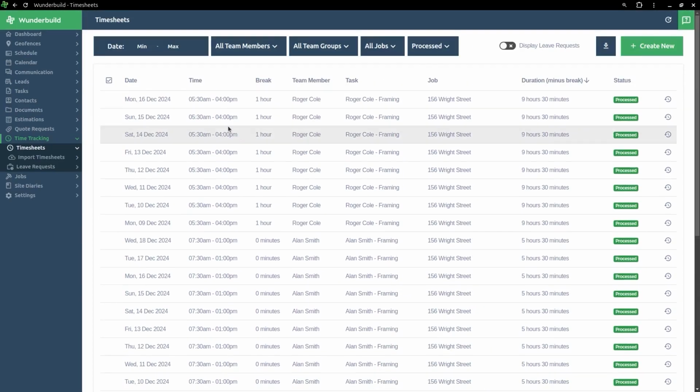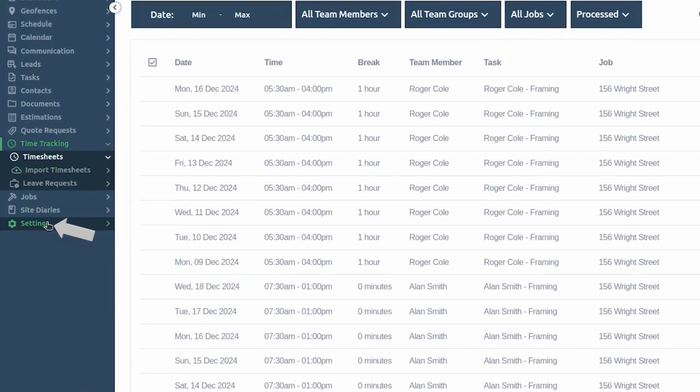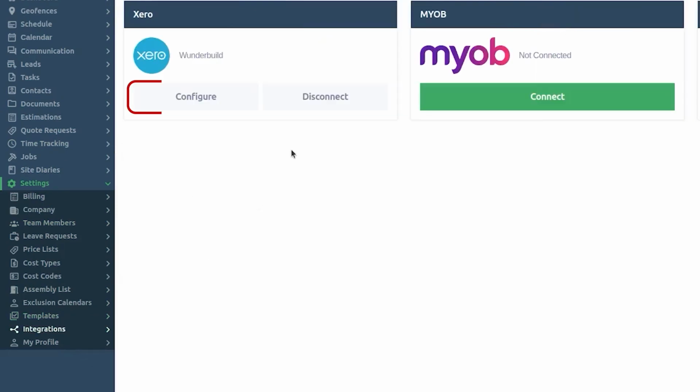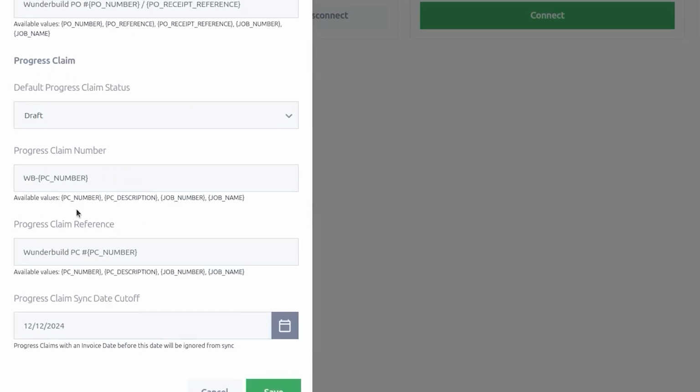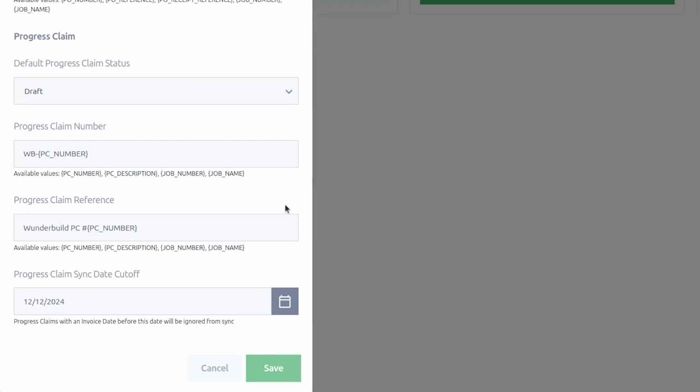We begin by opening the Settings menu in Wunderbuild, navigating to the Integration tab, and choosing Configure. Here, under Items to Sync, the Timesheets option appears. Simply switch it on, scroll down, and hit Save to lock in the change.